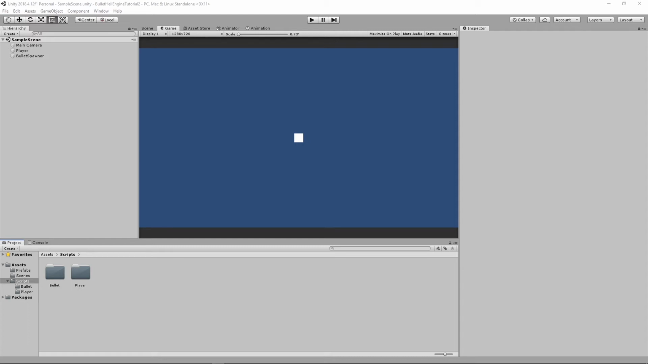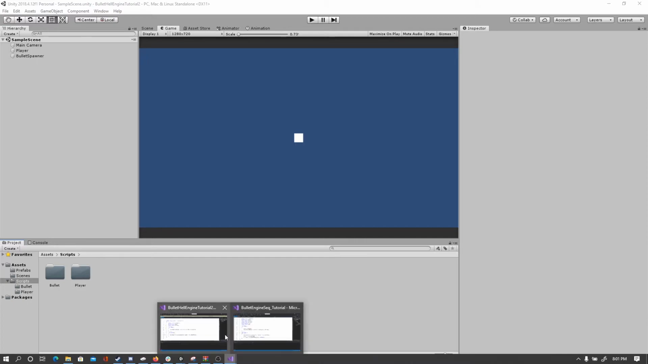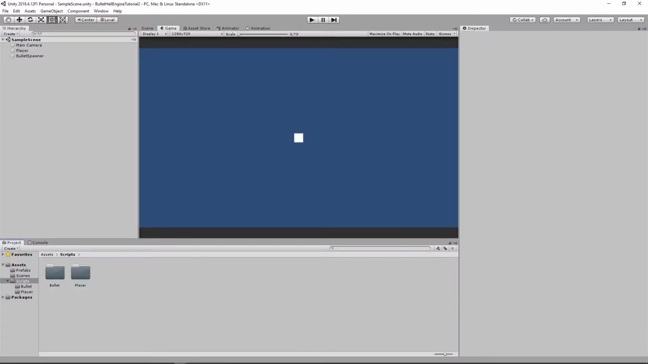Alright, so hello guys, this is a follow-up to my bullet hell tutorial. Right now we're just adding on to the previous tutorial and learning new things such as object pooling, spawning bullets at a specific time, spawning bullets in a sequence, and more. So I'm just going to go ahead and work on object pooling.